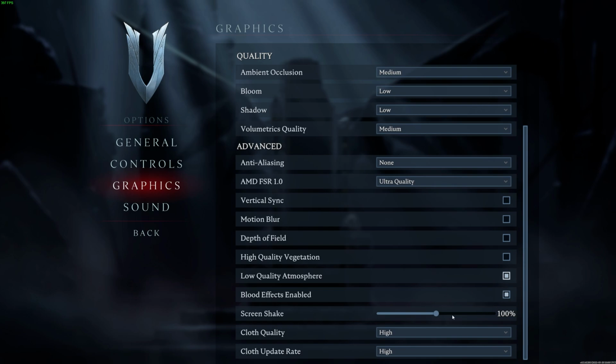Screen shake, of course, once again, user preference. I'd leave this at 100 or maybe 50%, maybe even set it off if you're struggling with motion sickness, etc. Otherwise, have this set wherever your preference is. Crank it up if you so feel like it.